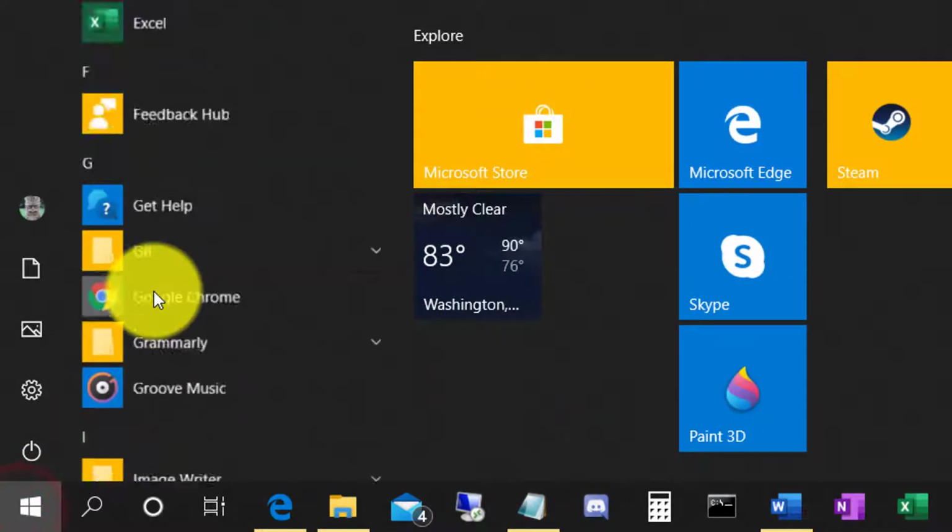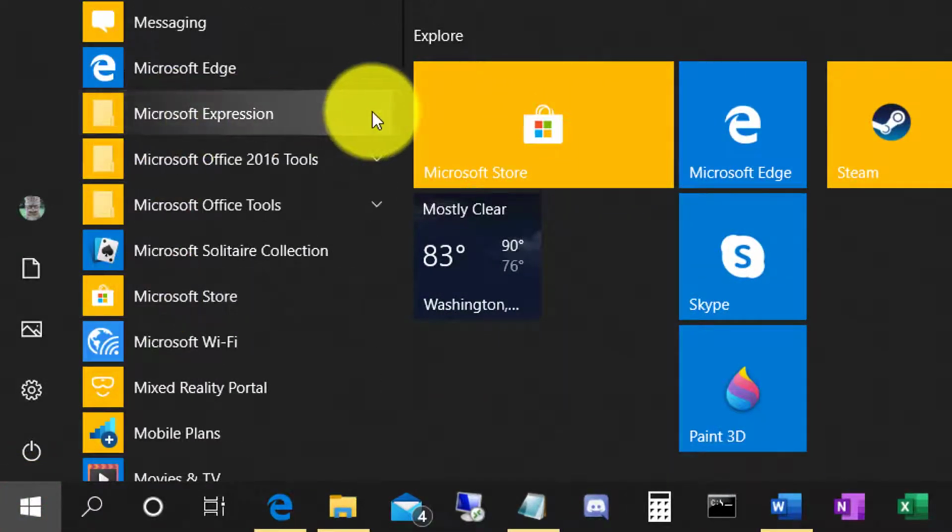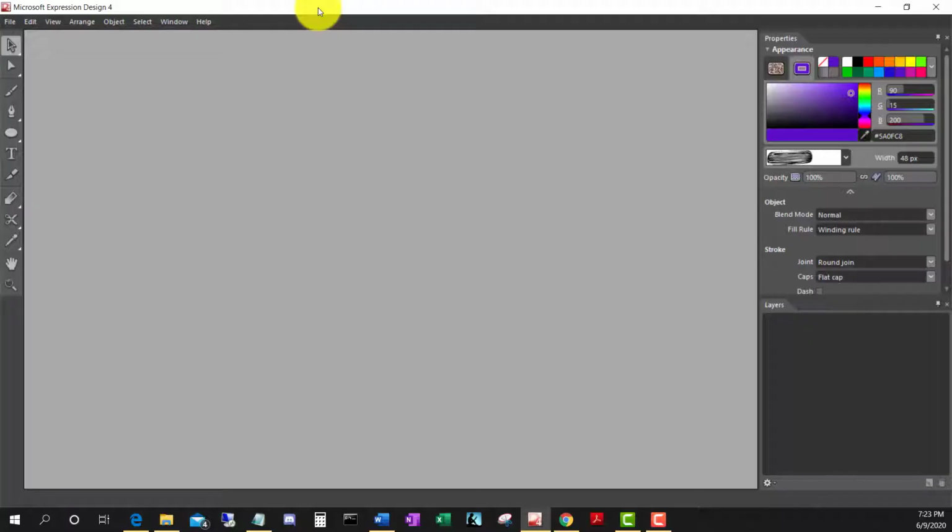Open Expression Design from the Start menu using your favorite method. The big gray area is the artboard. No document is open on the artboard yet. This also means that you cannot draw any objects yet. You need to open or create a document first.